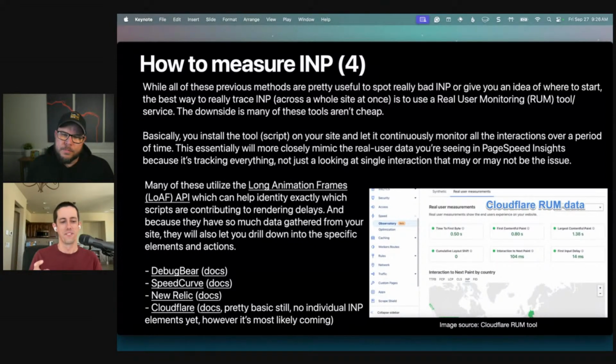Next one. Okay. And again, sorry I'm spending so much time on measuring it, but because INP is so hard to fix sometimes, it's really important to figure out where it's coming from first off. Because if you need to make a change on your site, say a plugin change, you need to know what plugin to change.